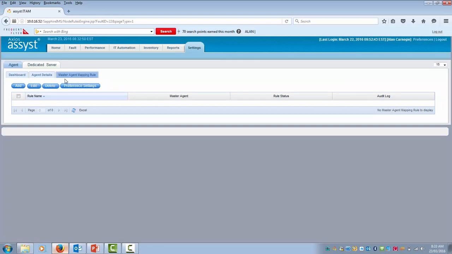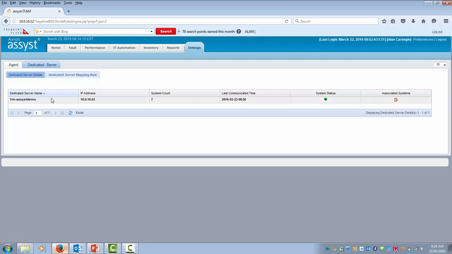Having done what we've just done with agent, we could do exactly the same thing with a server in the same way, and the same options are available. Let's just view that. So you can see very, very similar options. I don't plan to go through this. You've seen it work with the agent.